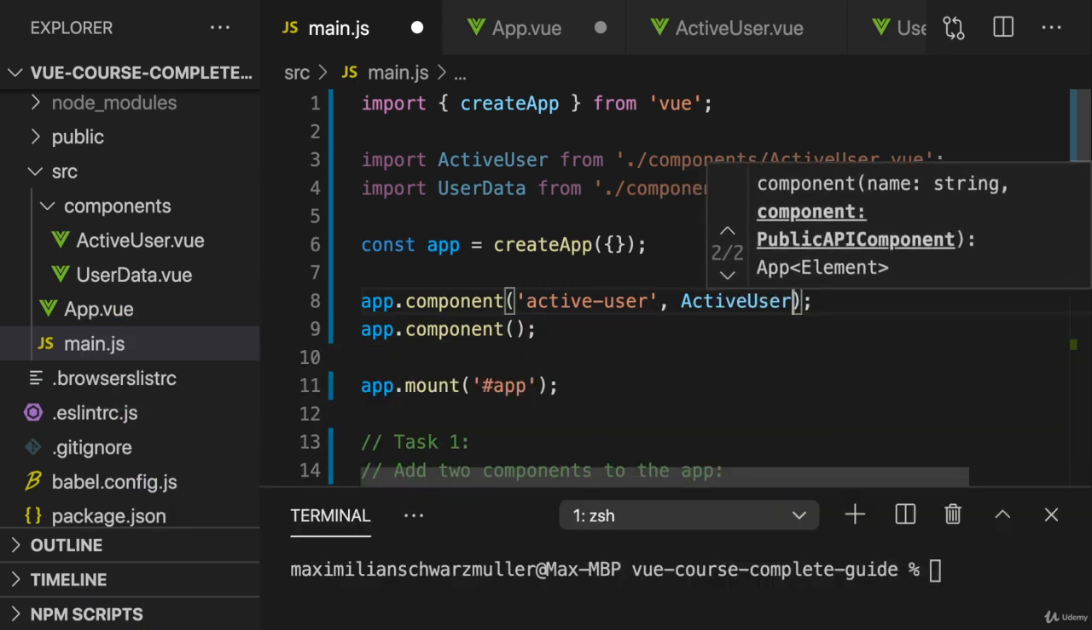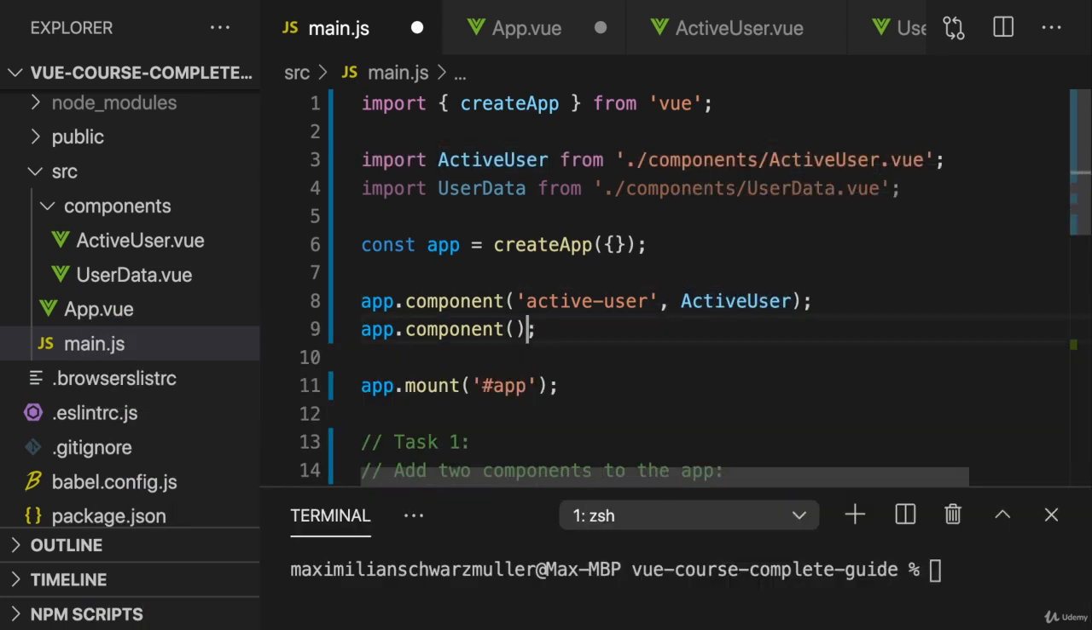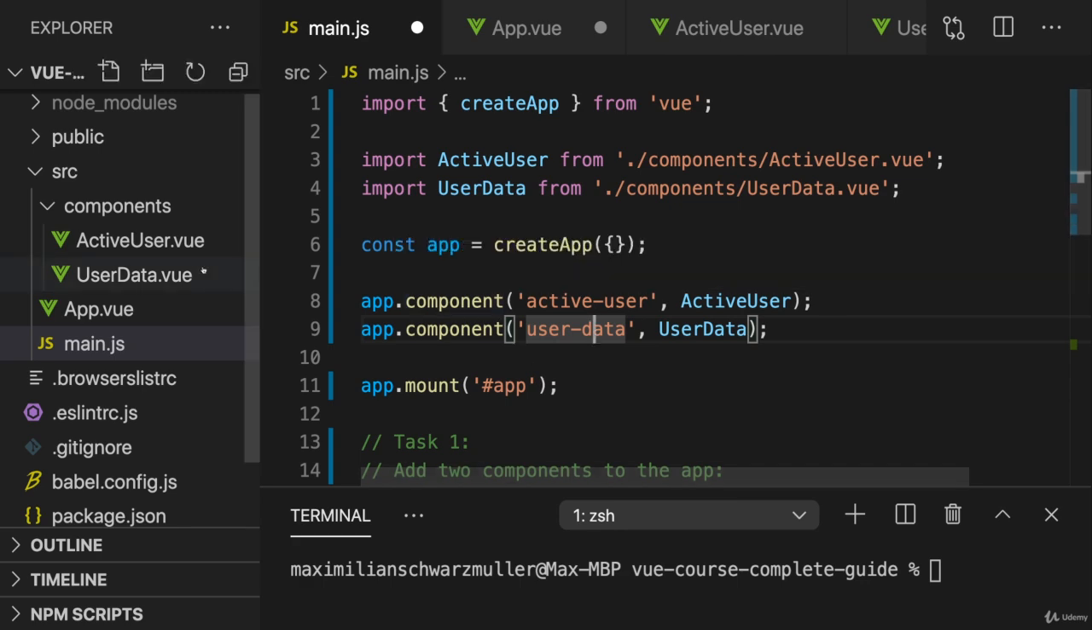That will be my custom HTML tag, so to say. And I'll point at the active user config object here. And for the second component, we can use user data, for example, and point at user data. You should use multiple words combined with a dash here, as you learned, to make sure that your names here don't clash with built-in default HTML elements. So now we created those components and we made Vue aware of it.